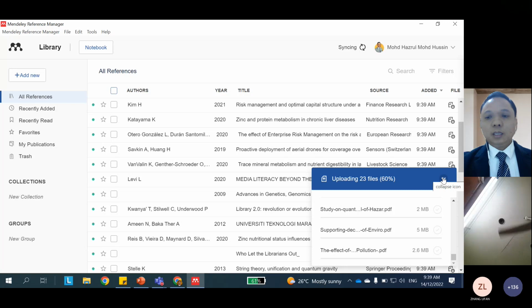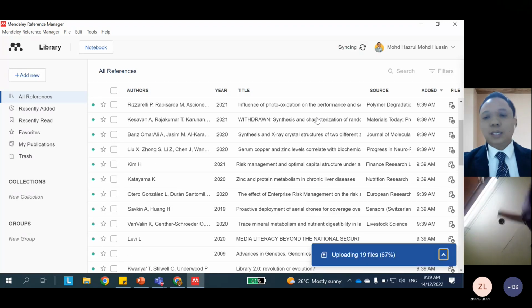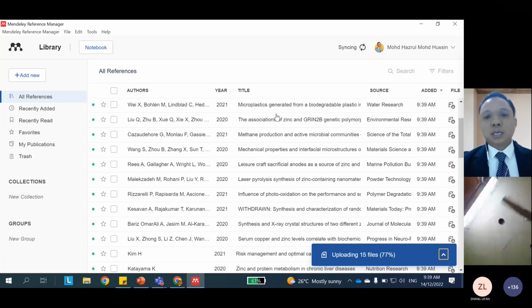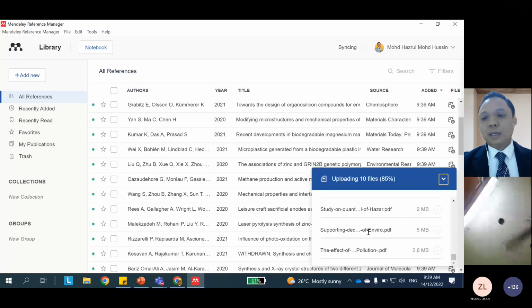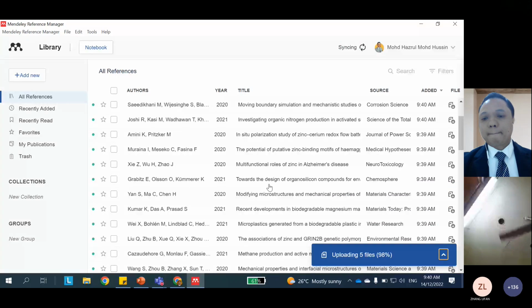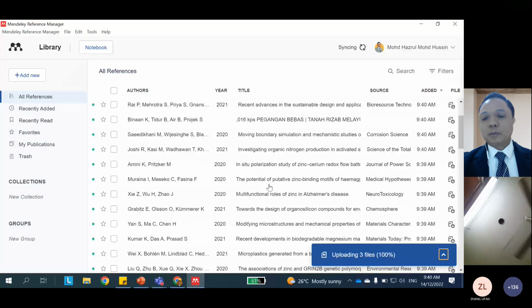Again, as I mentioned earlier, you can insert more than 1,000 articles. It depends on each size of the particular articles. Okay. And then it should be in PDF. Okay, we just wait for a little while.